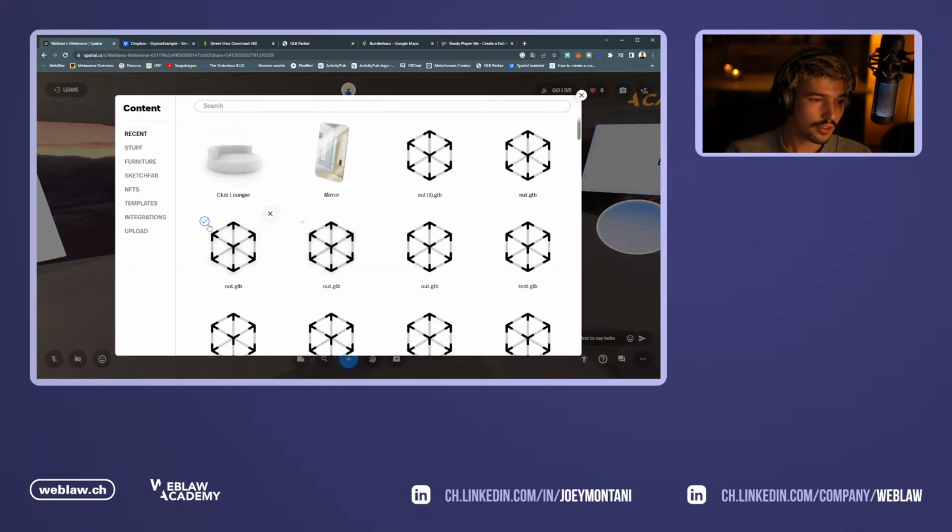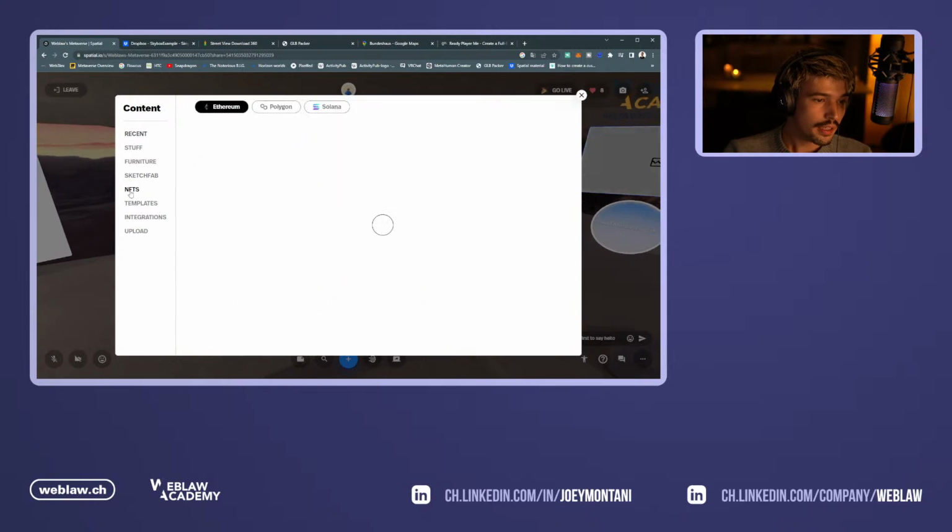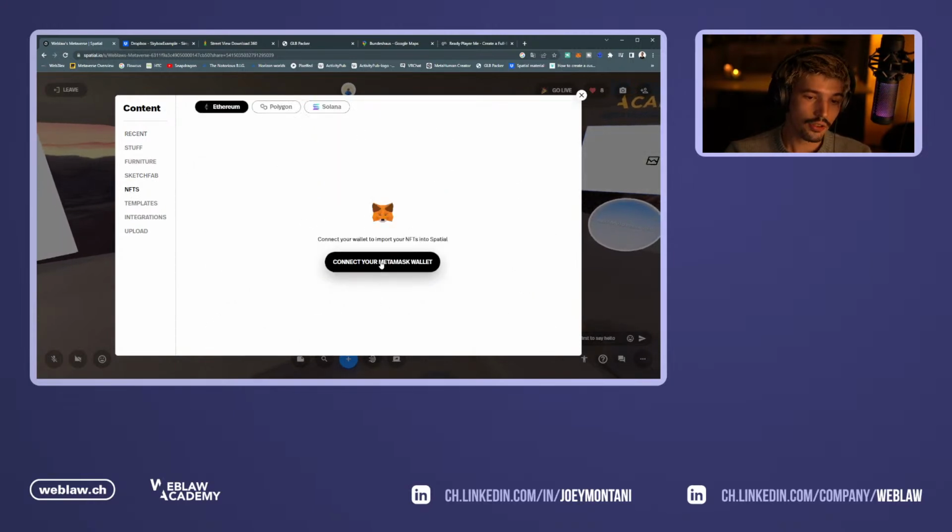About the content again, if you have one, you can connect your wallet and display your NFT in the space.